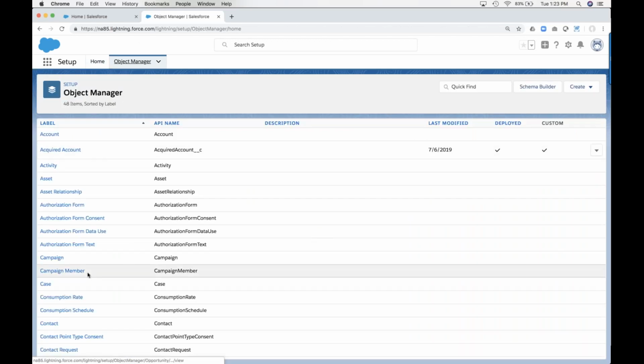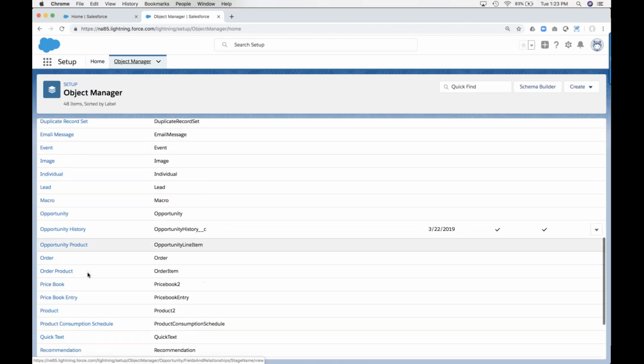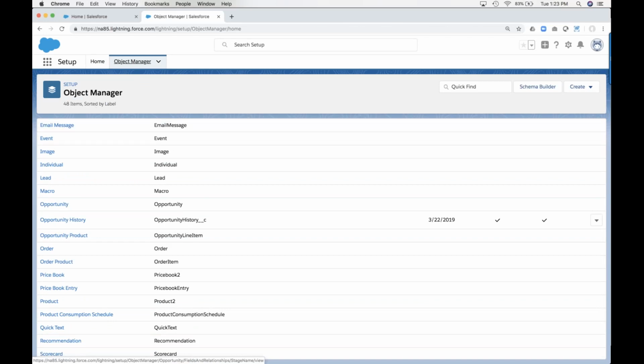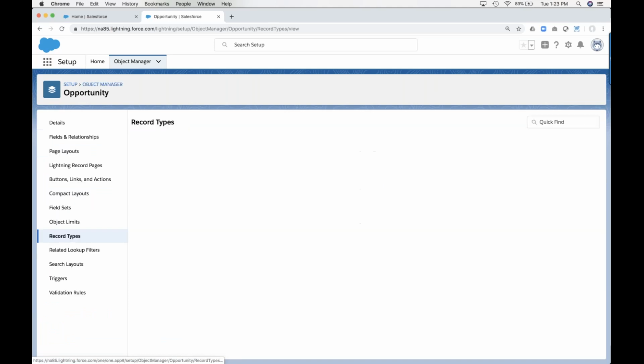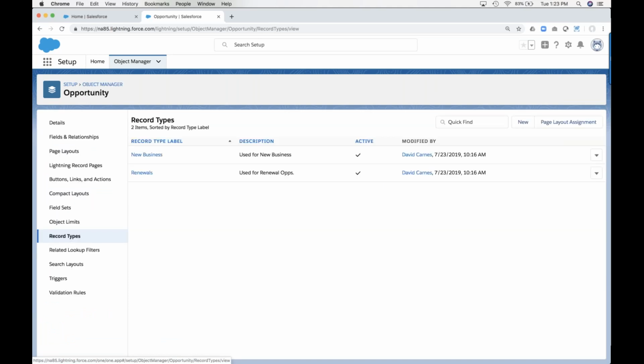If I go back to the object manager, and I scroll through my objects, this is one of the big changes in Lightning, that we have all of our custom and our standard objects all mixed together, nicely alphabetized. But if I go back to the opportunity object here under Object Manager, I can see my list of record types here. I've gone ahead and created these already, just like a Julia Child with the pot boiling already.